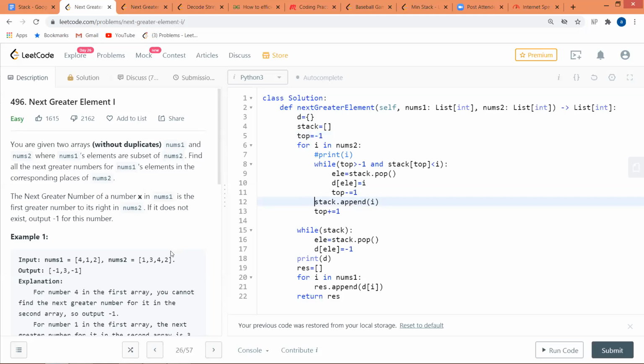And I'll keep doing that. Now it's 4, so it will compare 3 and 4, and 4 is greater. So for 3, the value 4 will be stored, 3 will be popped out, and 4 will be appended to the stack. Next 2 will come, but 2 is smaller than 4, the top of the stack, so 2 will also be inserted. Currently 4 and 2 are both in the stack.